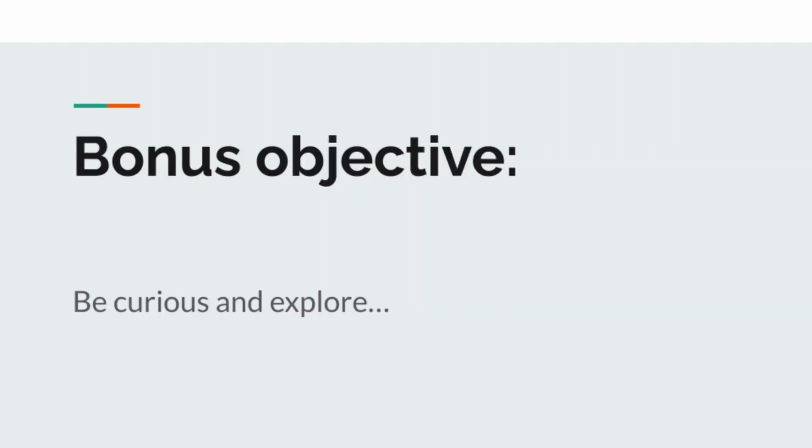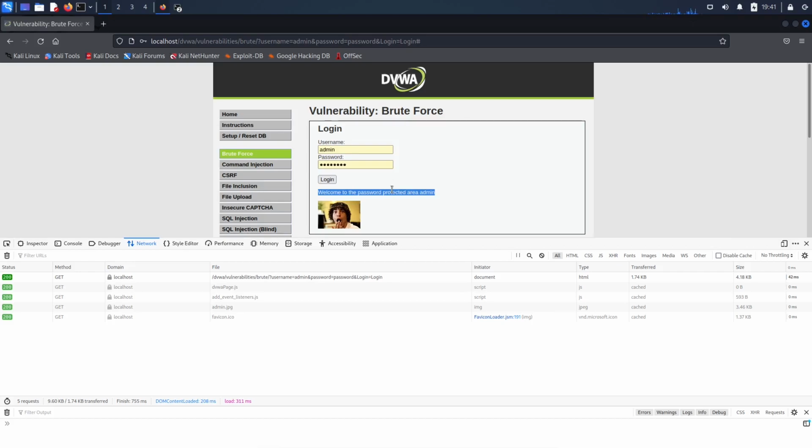Now, here's a little bonus objective. I'm just going to minimize out here. As ethical hackers, what we need to do is be highly curious and be interested to explore. See if you can find additional hidden information on this page, and it may help as a little tip or clue to explore using the developer tools that we've used today, and especially the inspector, which we used before using the shortcut Control, Shift, and C.